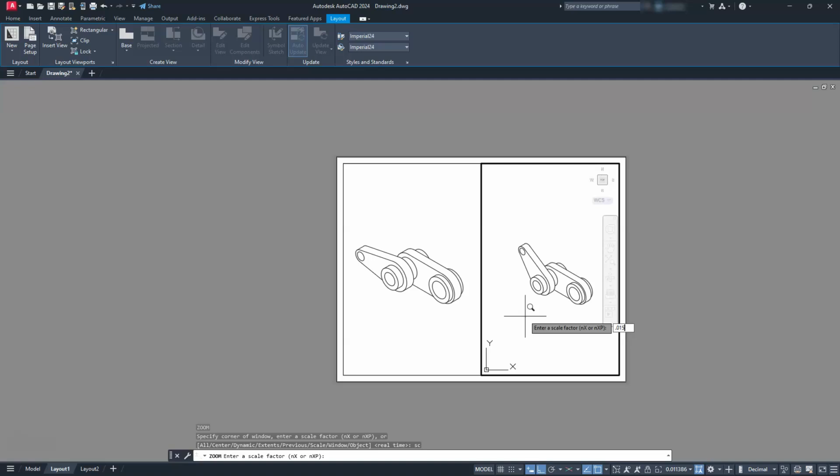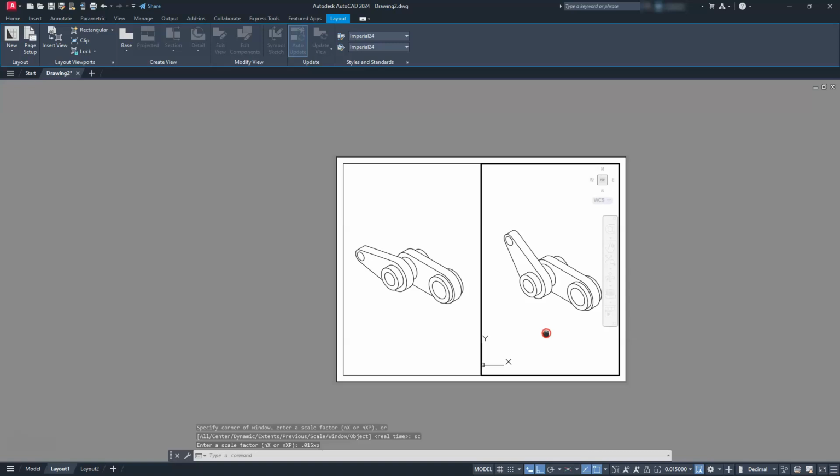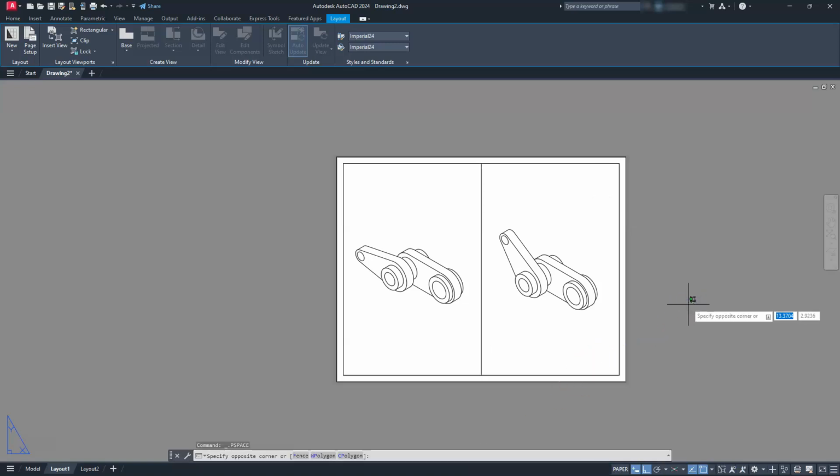0.015 XP. And that XP stands for zoom it to paper space. So once I hit enter here, now both of these should match in the size of them. I'll lock this viewport, double click on the outside, and now I have both of these viewports.